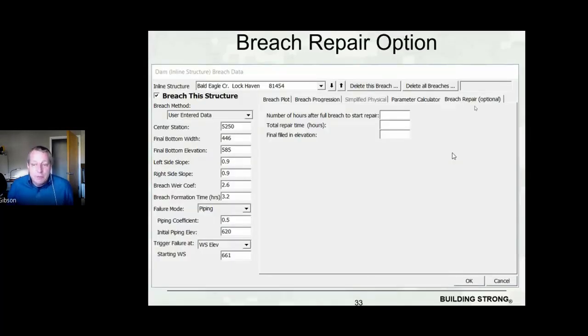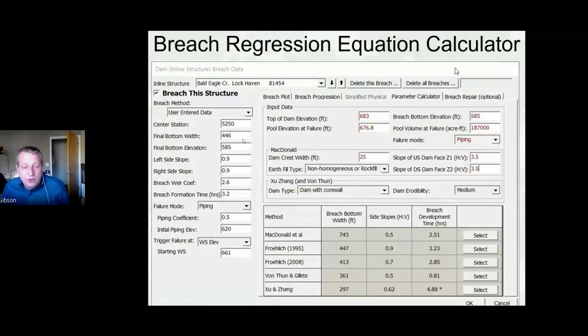There's also breach repair options. If you're running a super long-term simulation and you fail your dam or your levee, you can actually go in and fix it so that you don't have this gaping hole in your levee for your long-term simulation. The 2 really difficult parameters to come up with are this final bottom width and the time of formation, the breach formation time. And so we'll cover this in a lot more detail in the lecture tonight.